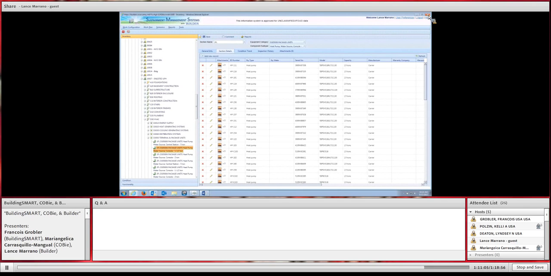Great, thanks. Another question was, how do you feed information into Builder based upon prior inspection, or what the conditions are now? Is it able to use COBie or IFC?